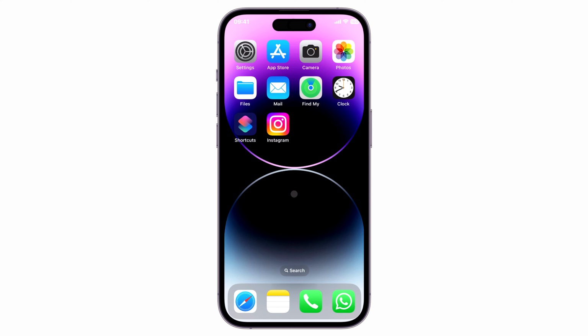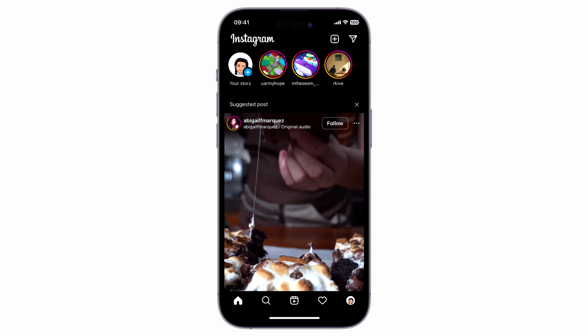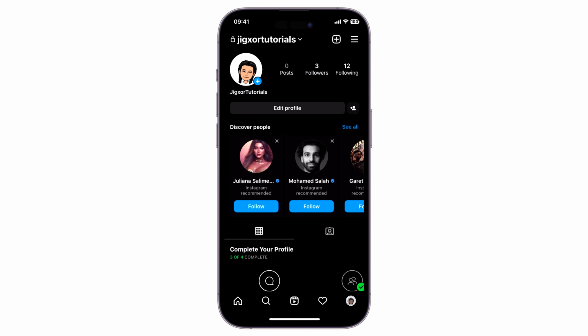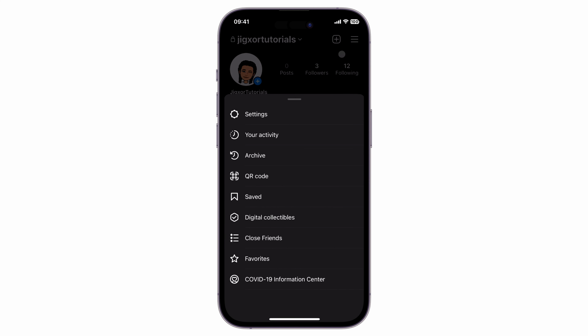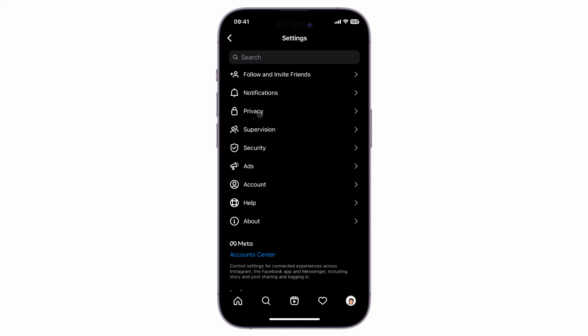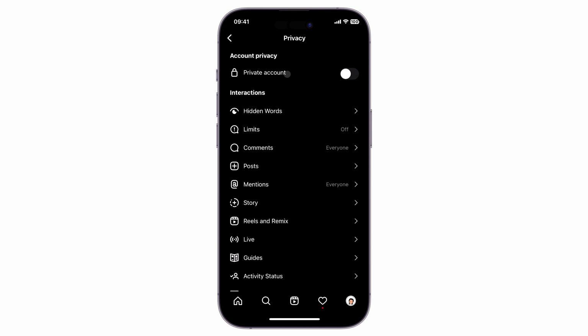In general, setting your account to private is the best approach if you want these features hidden from the public. To do this, open your Instagram app and go to your profile page. Next, tap on the three-line menu at the top right corner. Go to Settings, choose Privacy, and then toggle on Private Account.